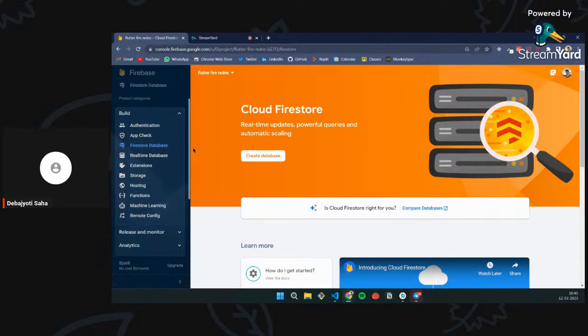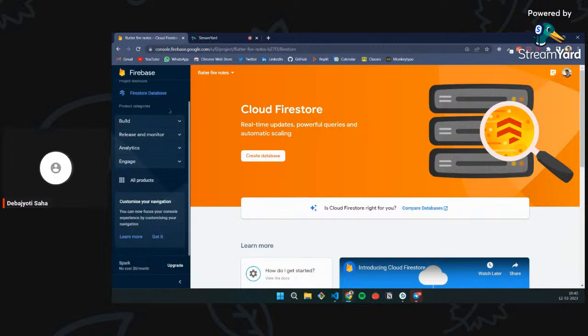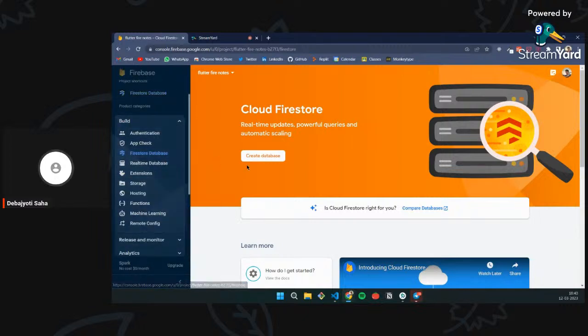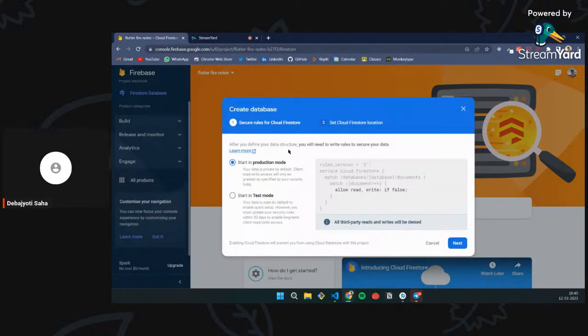And so this is the thing. We also have storage, where if you want to upload any files like images, PDFs, videos and stuff, we can use storage. We can also use hosting in Firebase, and there are functions, machine learning, remote config, various other things. Okay, I'm not getting much into it. So our task is to add Firestore.